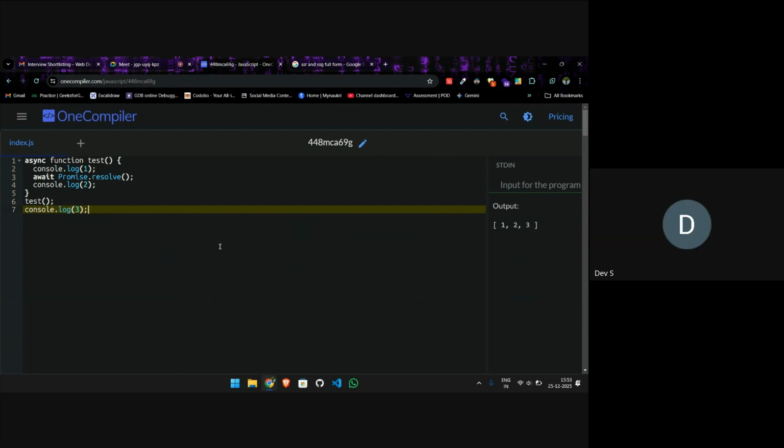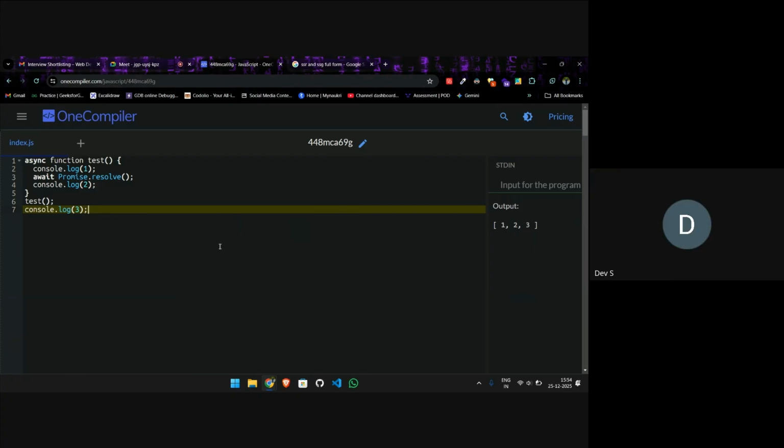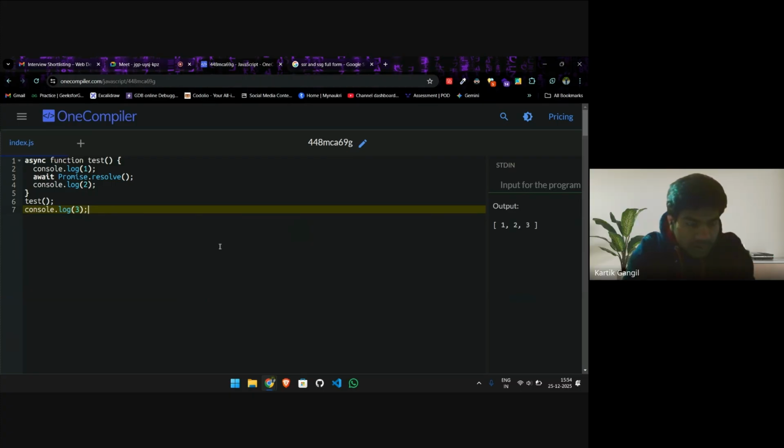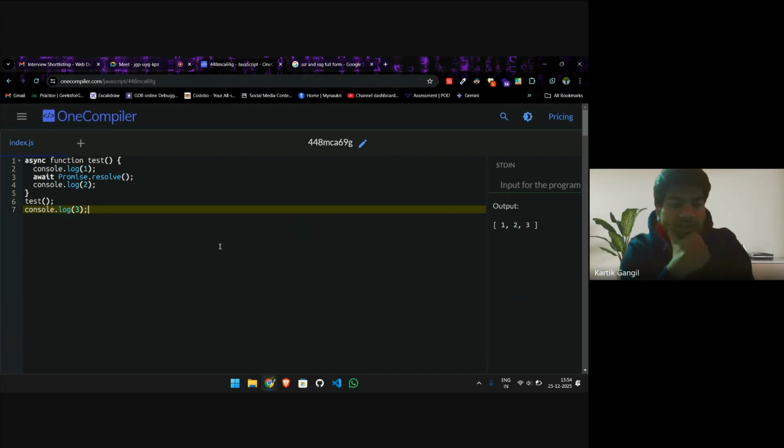Hoisting? How can you fit hoisting over here? It is a JavaScript functionality, right? Yes, it is the nature of JavaScript. Hoisting is the nature of JavaScript. So, as per you, what will be the final output for it? The final output is 1, 2, then 3.